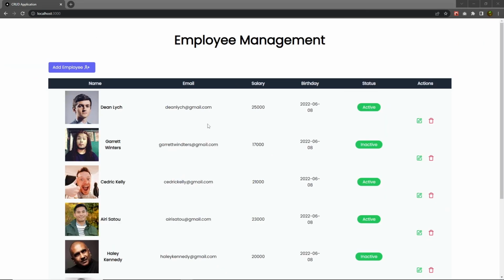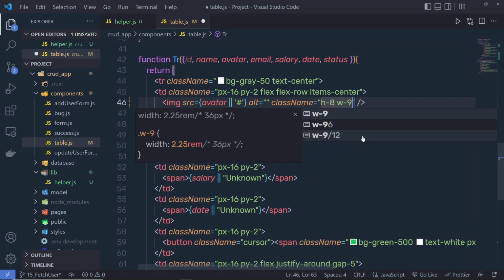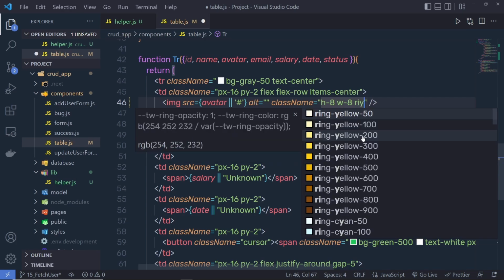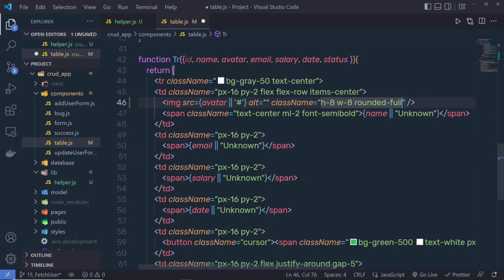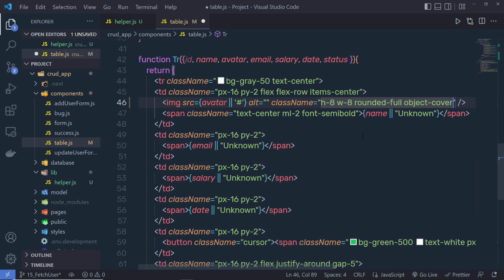Now let me just get this data and display it inside this table. But before doing that, let me change this image. Let me specify styling to this image. So I'm going to scroll down, and to this img tag, I'm going to specify some Tailwind classes. We first specify height, which is 8. Width is also going to be 8. Then we specify rounded-full, and then specify object-cover. Let me save the changes.